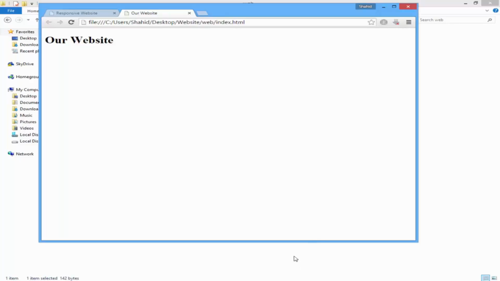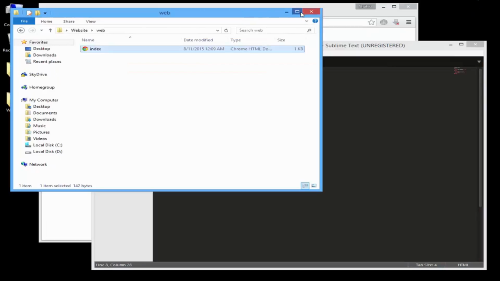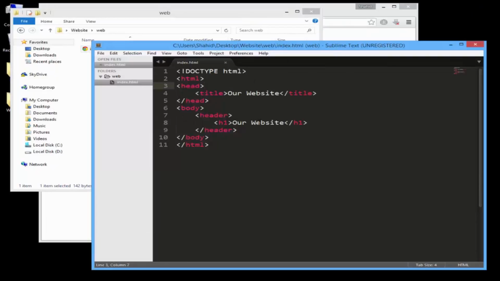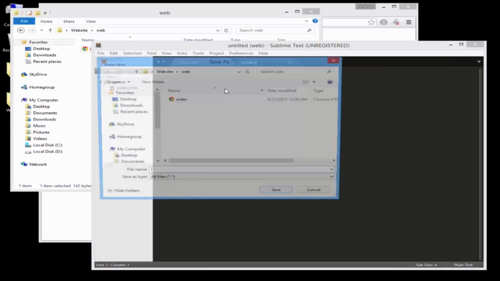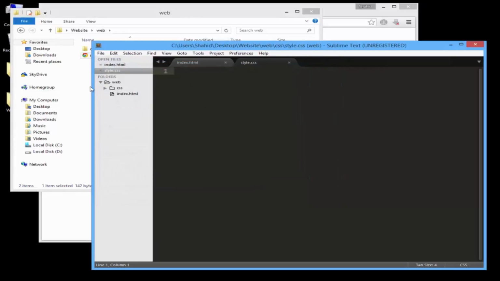So let's go ahead and do that. Open our text editor, sorry, the text editor, not the browser. In this text editor we need to create a new file, and we will just save it. Inside this web folder I'm going to create a new folder called CSS, and I will save it in here as style.css. Now click OK. So you see we have this CSS folder here now.